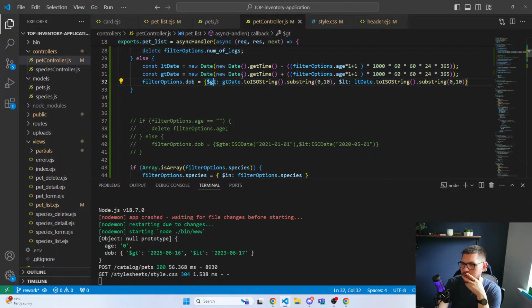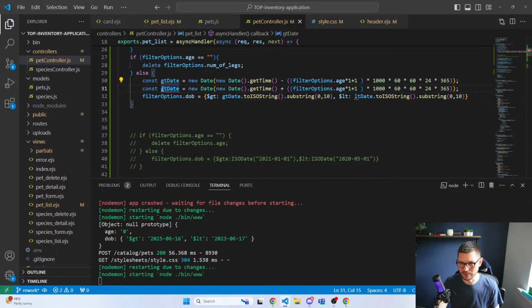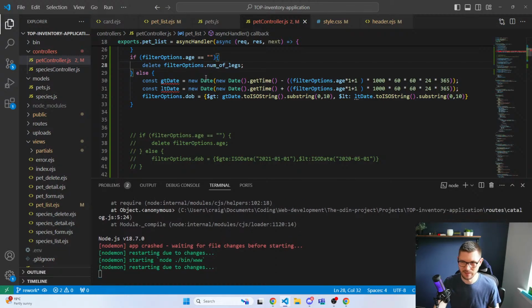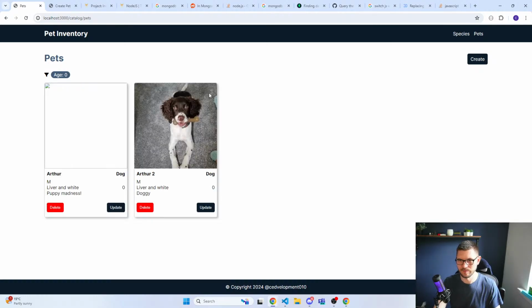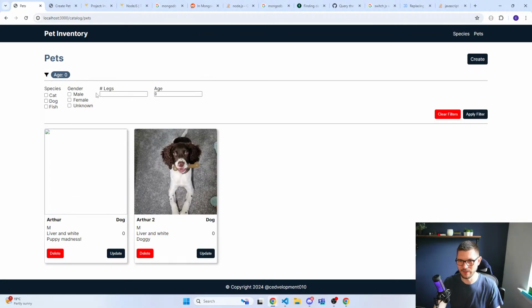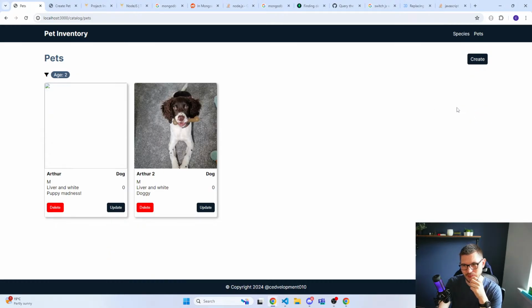I've got these the wrong way around. This should be greater than, and this should be less than. Nice. Okay, and if I do 2, I think 0 is going to be inclusive.